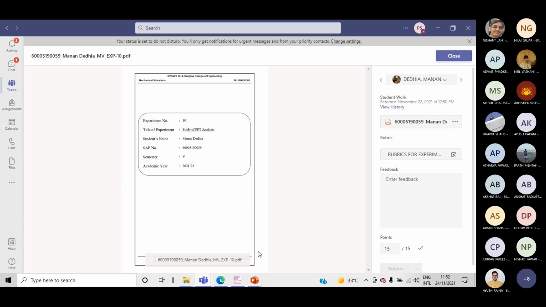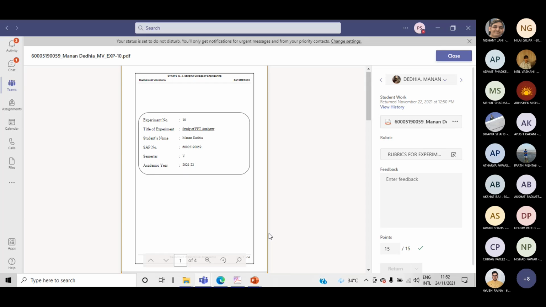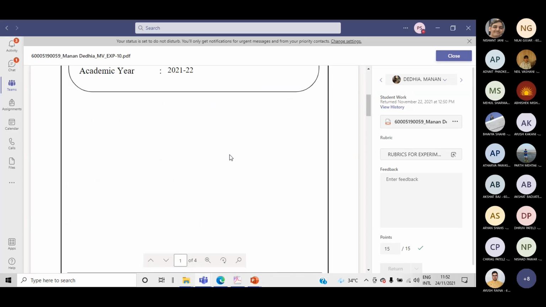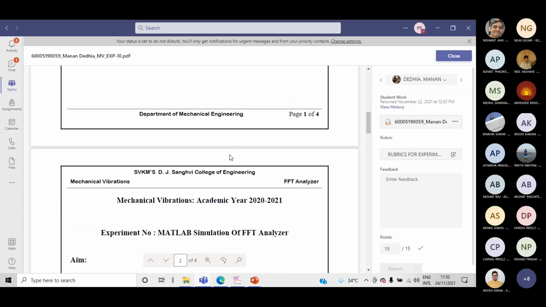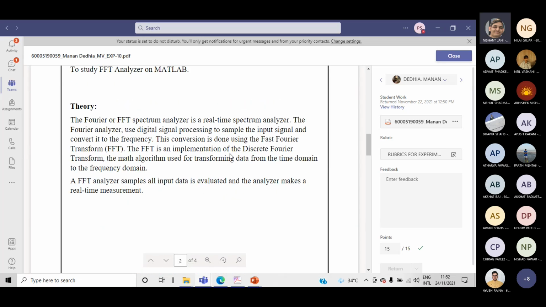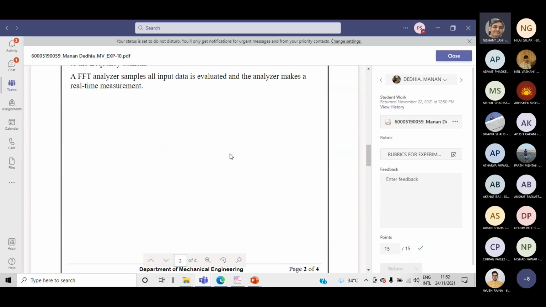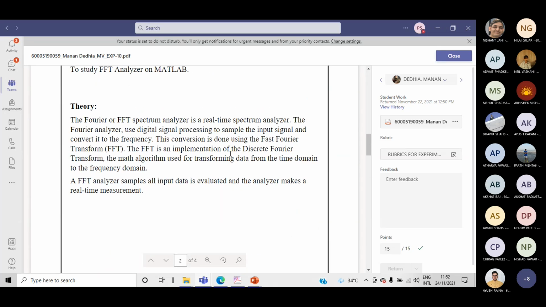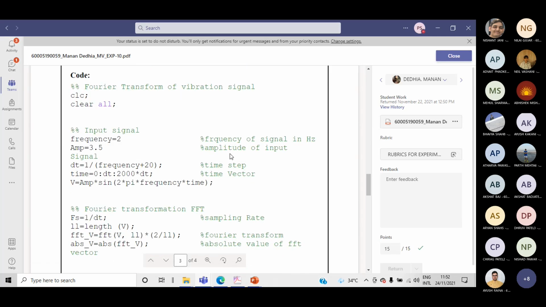So let me just share the screen. So like this, you have to prepare a format. You can use the Word document which I have given you earlier. I will just give you the outline. Don't just do a copy paste of everything. You can use your own words.